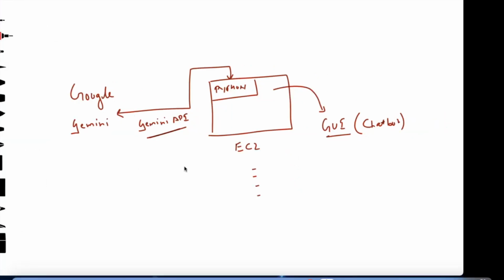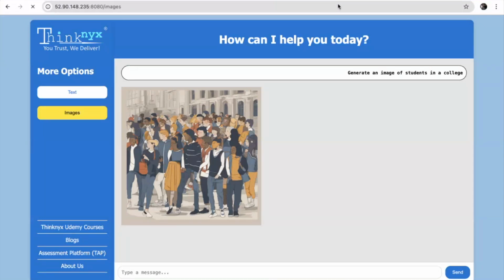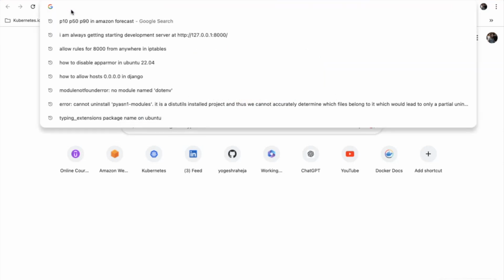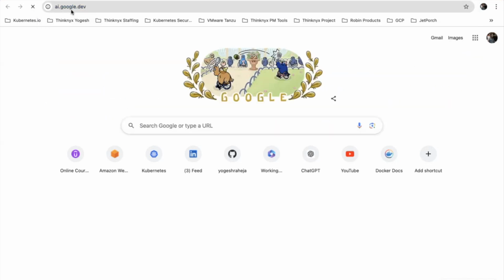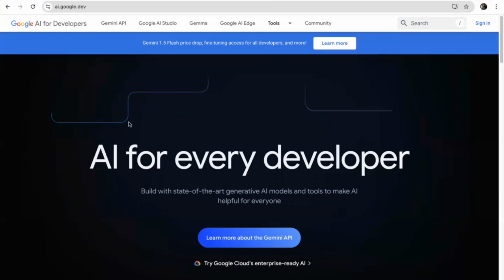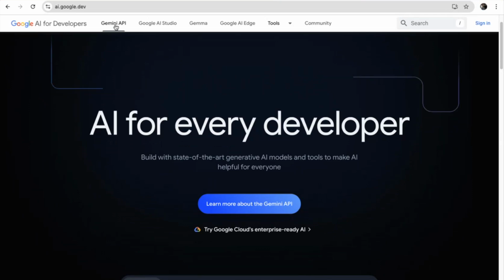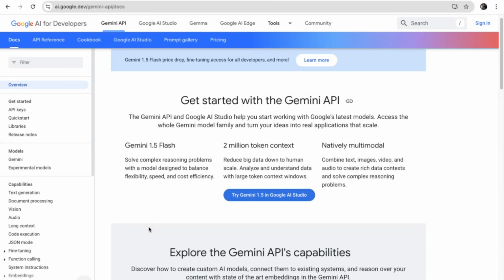So if you come here, let me show you first. I think it should go now. Server is deleted. Perfect. So if you come here, you can just check ai.google.dev. See this. AI for every developer, right? So if you see here, Gemini API, click here. This is the place from where you are going to create your API key. And then this is the documentation. So if you come to this documentation, you will be able to see the entire things.